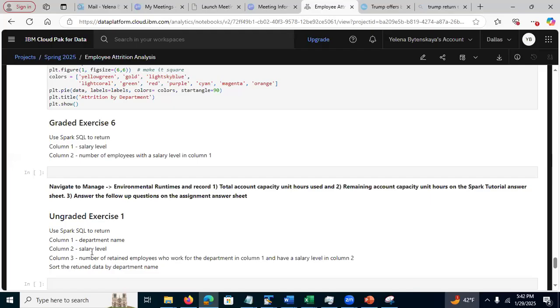Department name technology, salary level medium, 7 people. Department name HR, salary level low, 70 people. That's what the output is going to look like. Here, on a graded exercise, the output looks like salary level high, 1,000 people; salary level low, 50 people. It's just an arbitrary example. Here, you're adding another column, hint, hint.